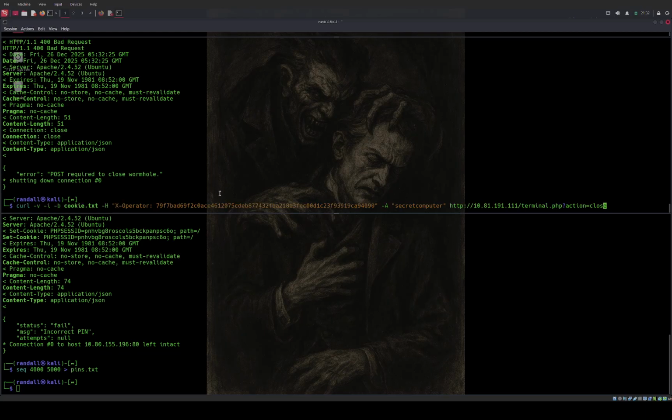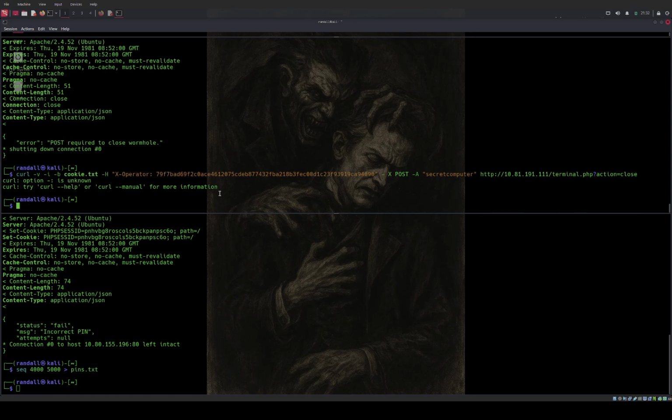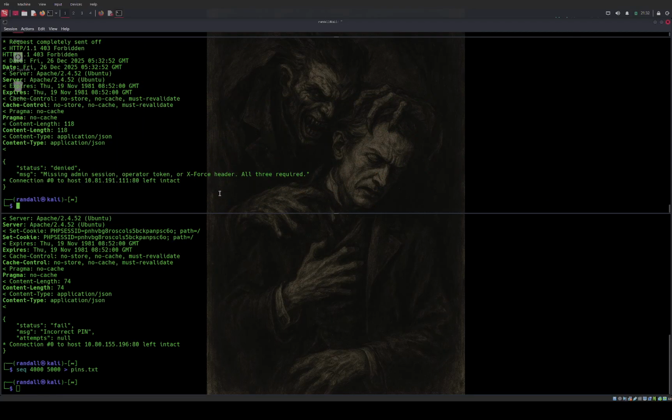Okay, so let's add the POST flag real quick. Doesn't really matter where it goes. I guess it does. Oh, no, I put the space. That's what happened. There we go. Denied. Mission admin session, operator token, and X-Force header, all three required. So we don't have the X-Force header, so let's add that. We didn't even know about that yet.